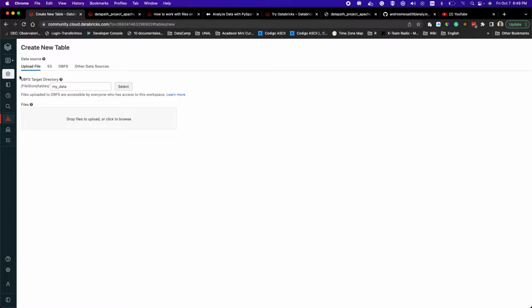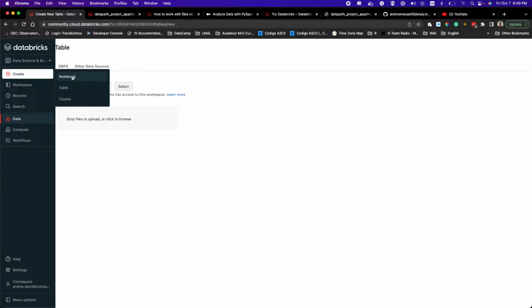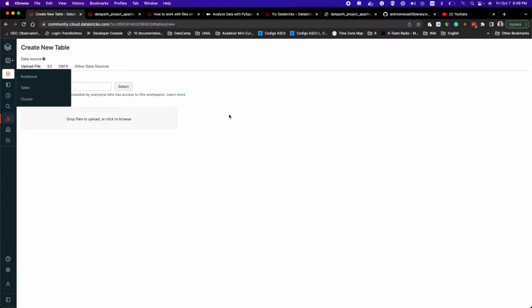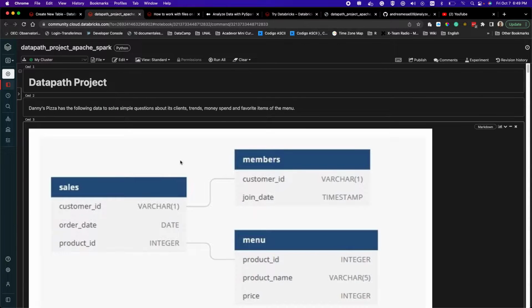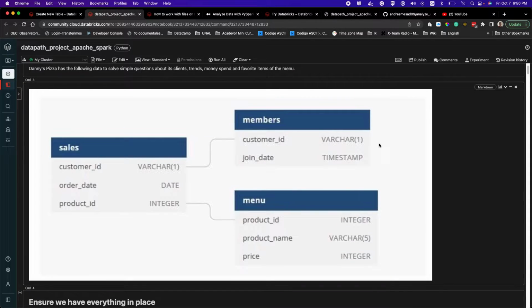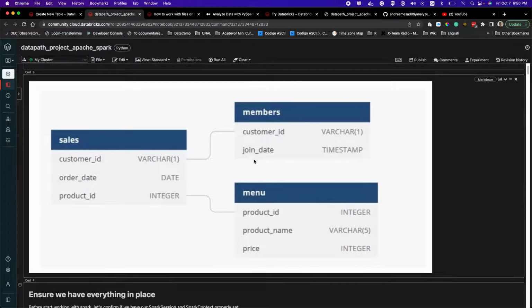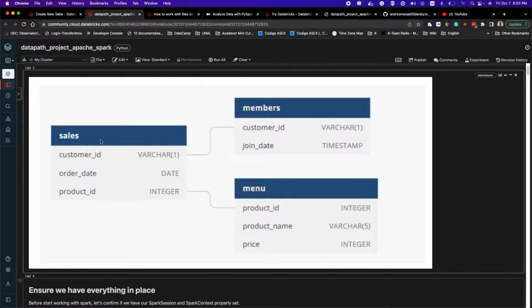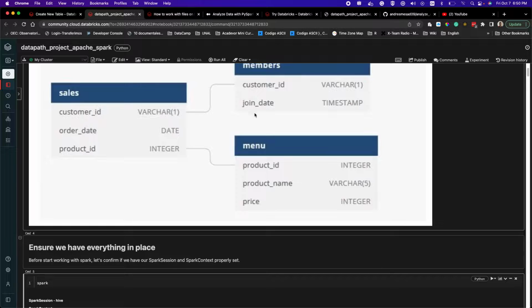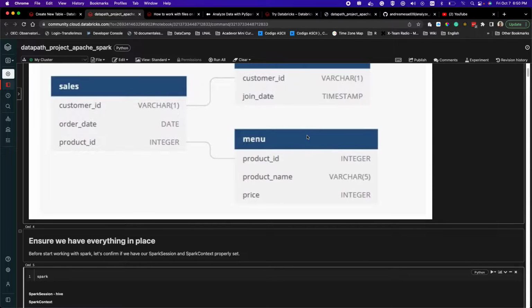Okay, after you have the files, you can go to create notebook and you can create a new notebook. I have created a notebook already with all the steps and the code we're going to talk about today. And this is a project that I did for a data engineering course. So here you can see the entity relationship model of the database that we have. It's pretty simple. As you can see here, we have just 3 tables: sales, members, and menu. Those 3 are CSV files. That's the way they relate to each other and the data types that we need to create.